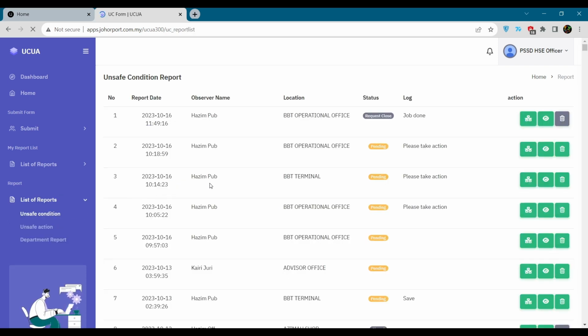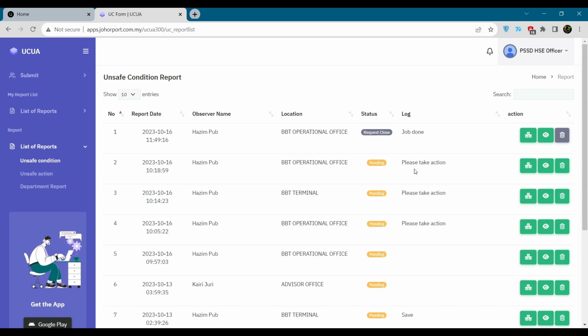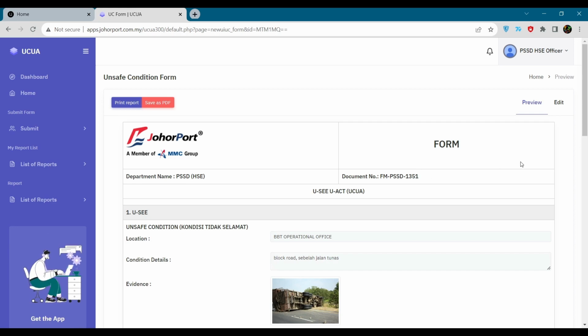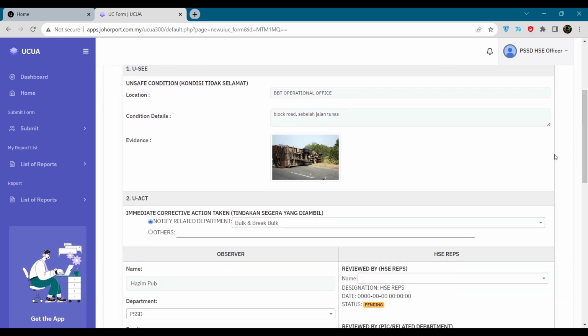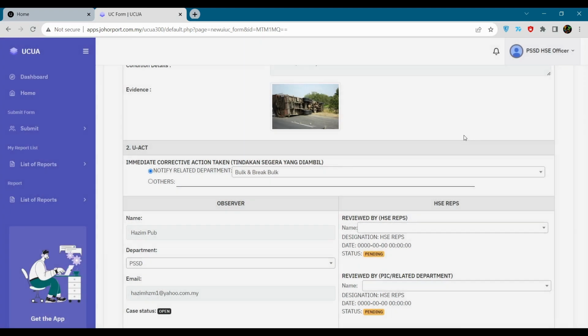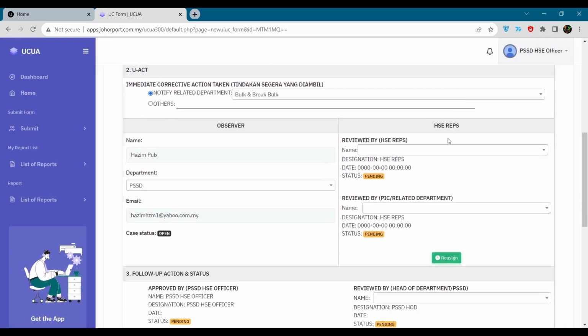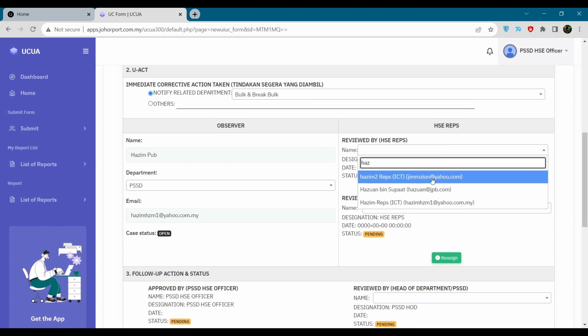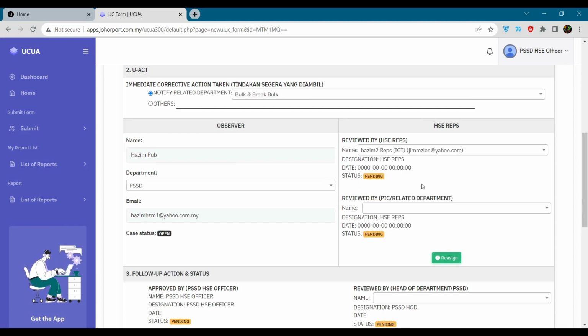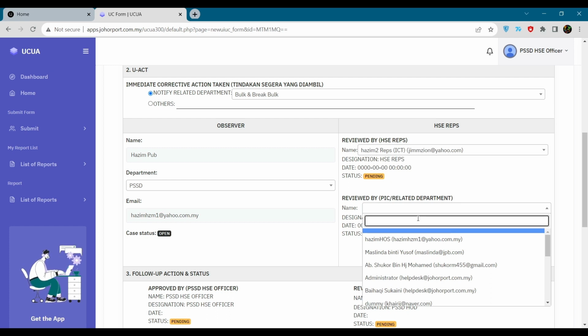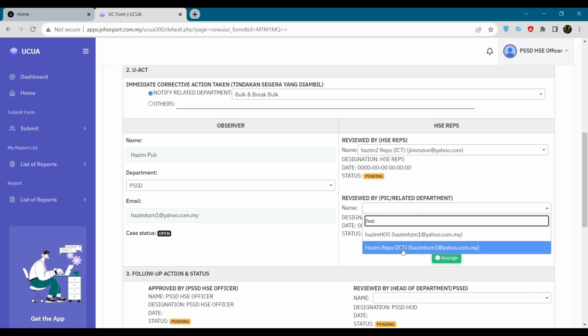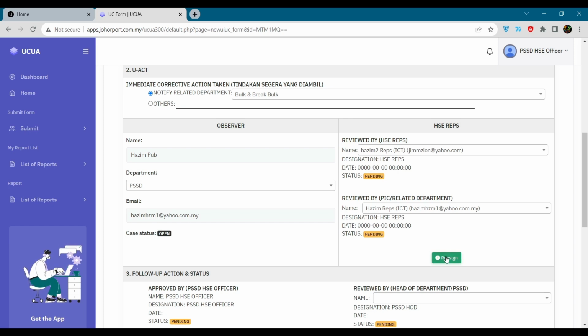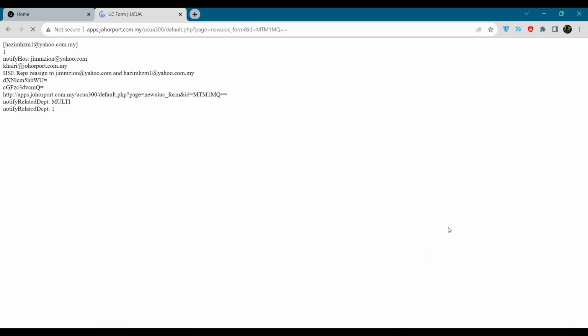This will show the list of all the user-submitted unsafe condition reports. Click on the eye icon to view the report details. As a PSSD officer, your task is to evaluate the submitted report and assign the appropriate HSE representative and person in charge for each report. In the HSE representative section, select the HSE representative and person in charge to take action for the report. Click on the Assign button to confirm and notify them.